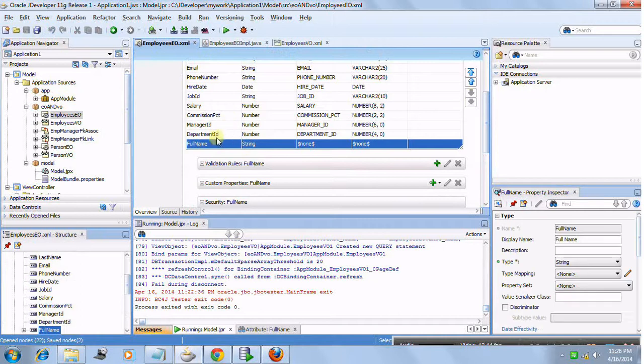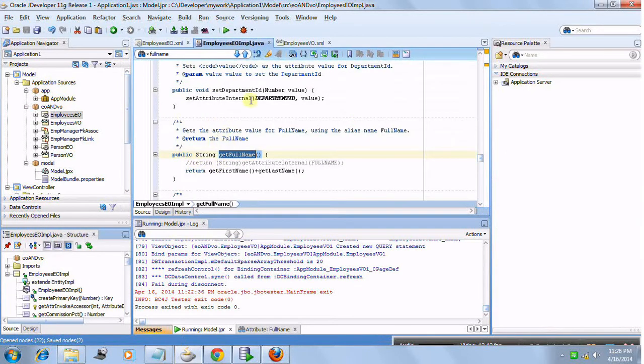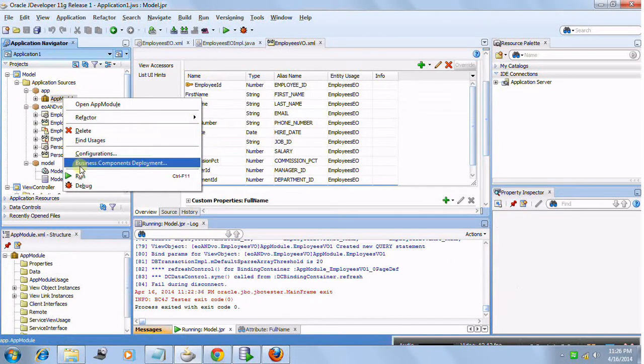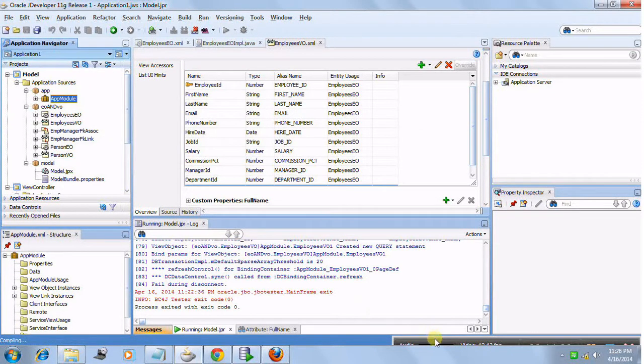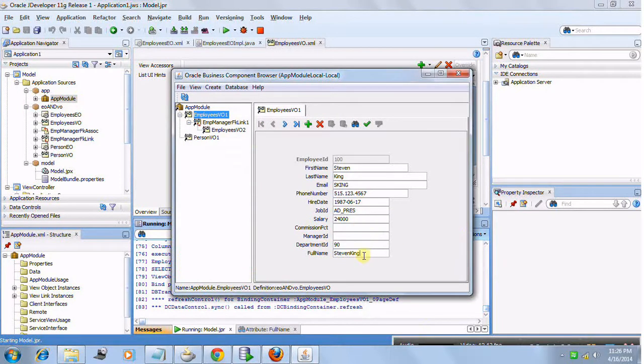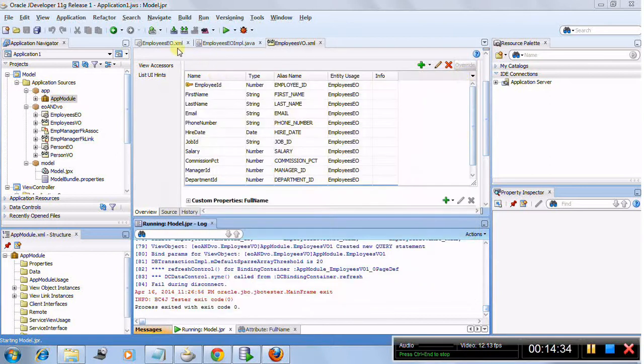So now the concatenation for this has been defined. I mean, how the population of this attribute is going to take place is defined in this class. Now if you go ahead and run the application, here is your output, and see the full name is the concatenation of these two. Okay, so now we have achieved this programmatically.